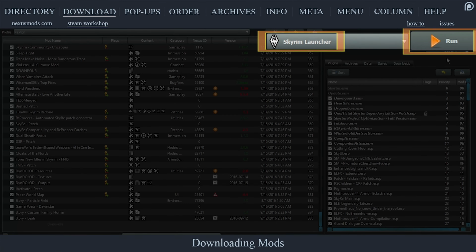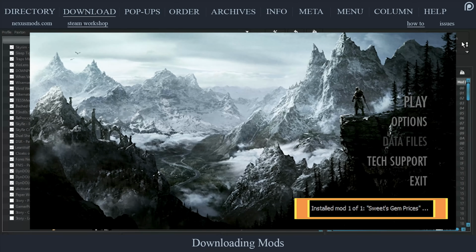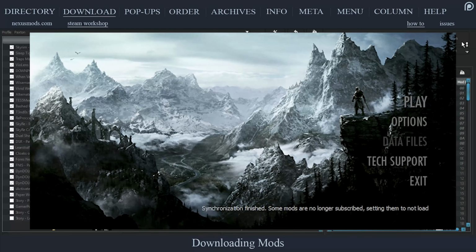Once subscribed to a mod, run the game launcher from within Mod Organizer. Wait for a synchronization message to appear at the bottom of the menu. Let it complete its process. Once complete, exit the launcher.